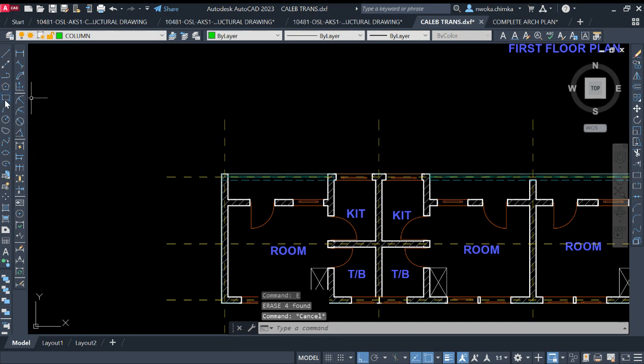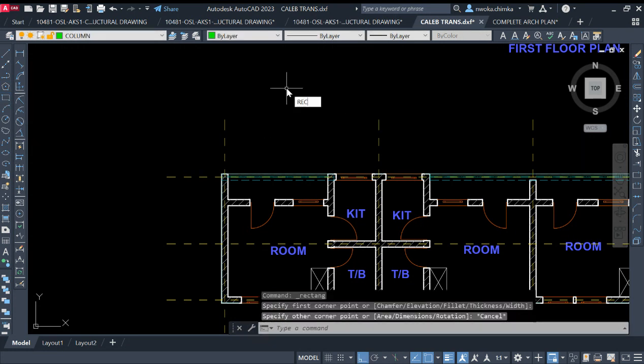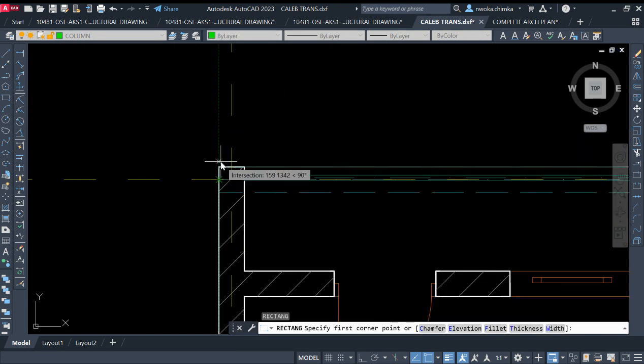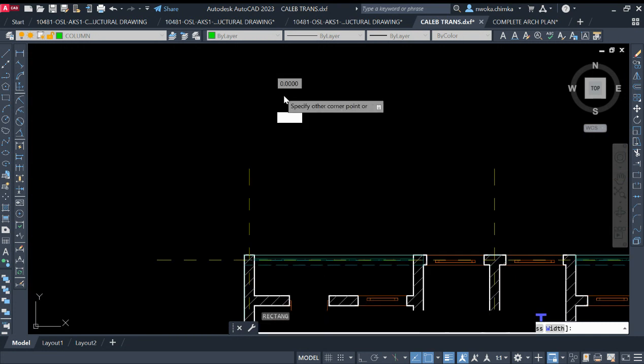Or you can see it here also. Click on this and then create your column. So I'll say rec as a shortcut for the rectangle icon. I'll just say rec and click enter. I want my default column size to be 225 millimeter by 225 millimeter. So I'll just go and click my column size and click.